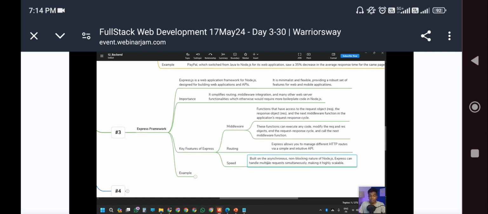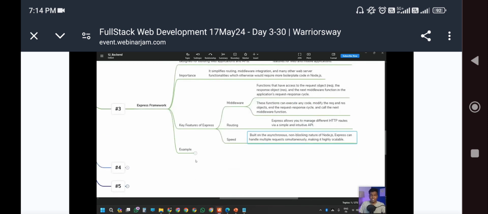And here we have speed, built on the asynchronous non-blocking nature of Node.js. Express can handle multiple requests simultaneously, making it highly scalable, the same as we have discussed before.